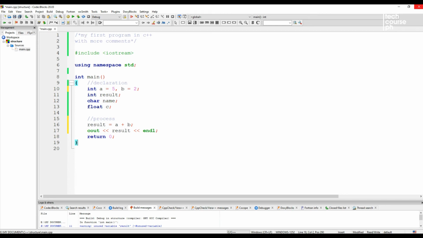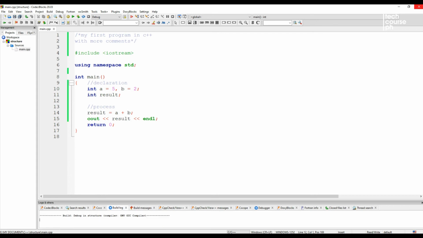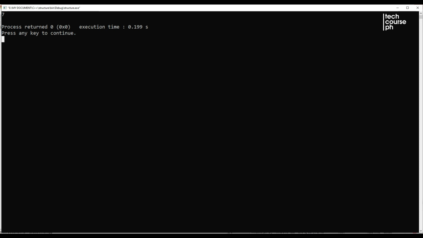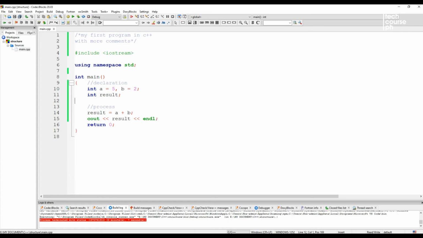Yan. And then, let's try to run our program. Press F9. So, mapapansin natin dun sa screen natin na meron tayong value 7 kasi 5 plus 2 is 7.